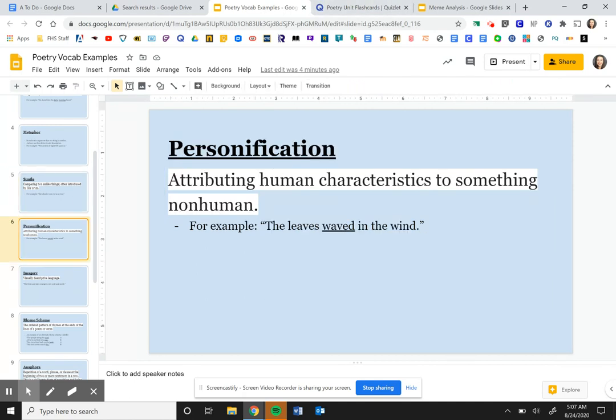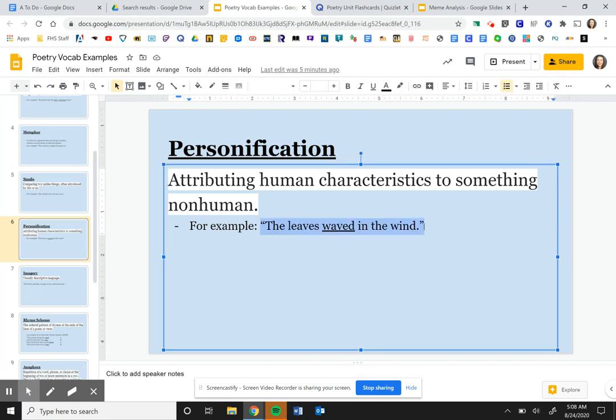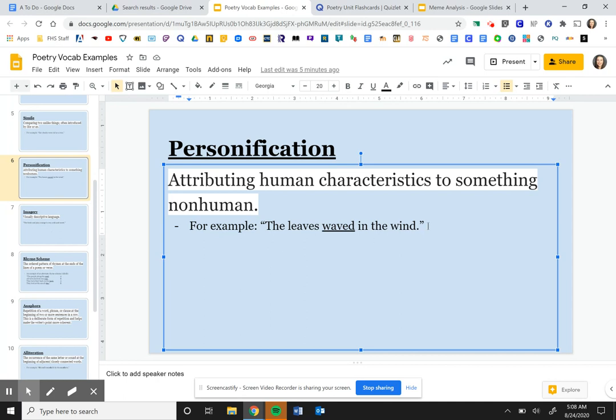Also like to highlight personification. So you're attributing human characteristics to something that's not human. So, the leaves waved in the wind. The leaves aren't actually waving. That's something a human can do, not a plant.